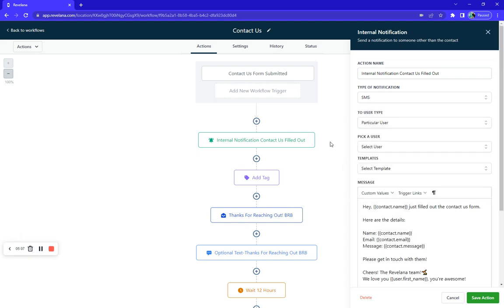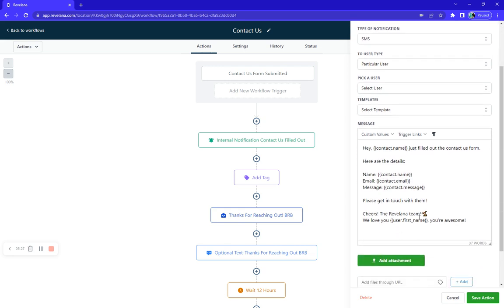Okay, so this is what it looks like. You're going to set it to who you want it to go to. It's going to come to you as an SMS. You can have it come to you as an email, that's okay. And then you can either select a template. You're going to create templates, that's another video. Or you can just go with what we wrote. And here it goes to you. It's an internal notification, right?